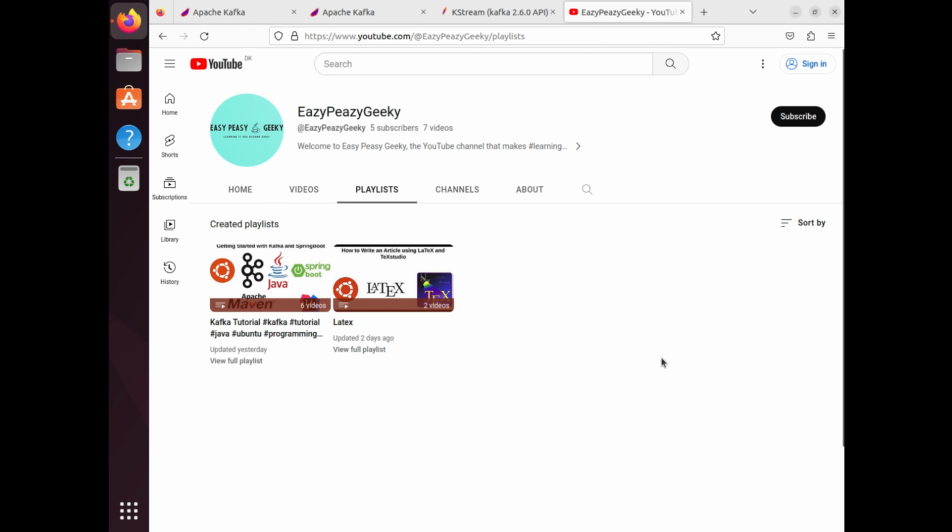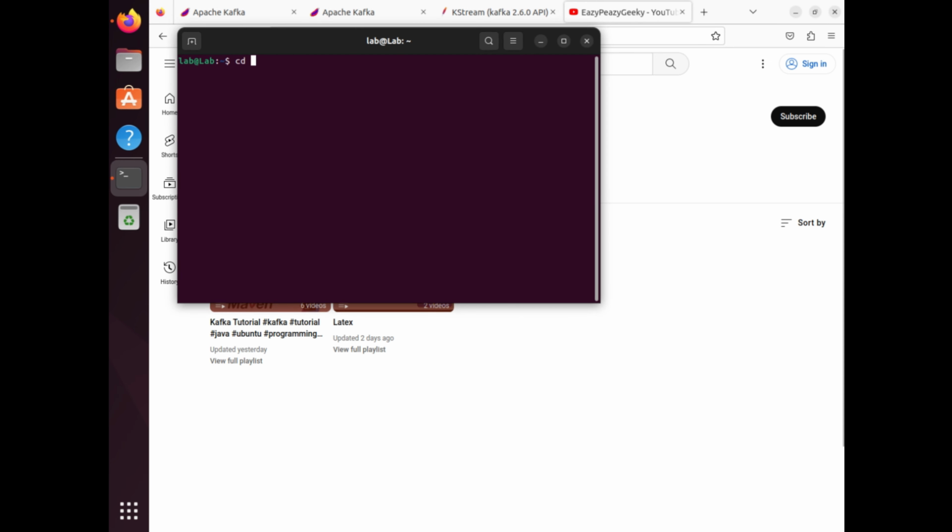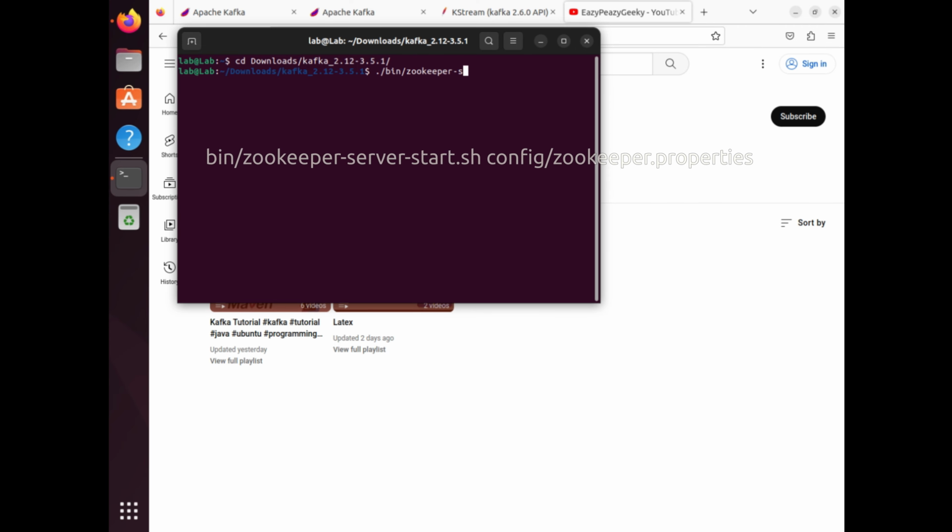Now, let me show you how to start Apache Kafka and create a topic using the Ubuntu terminal. Open a terminal window. Navigate to your Kafka installation directory. Start the Zookeeper server by running the following command: bin/zookeeper-server-start.sh config/zookeeper.properties.